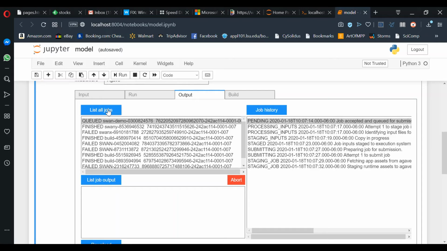So let's go through the stages. We're now queued. Okay, it says we're finished. This is a very fast job, so I'm going to list the output.